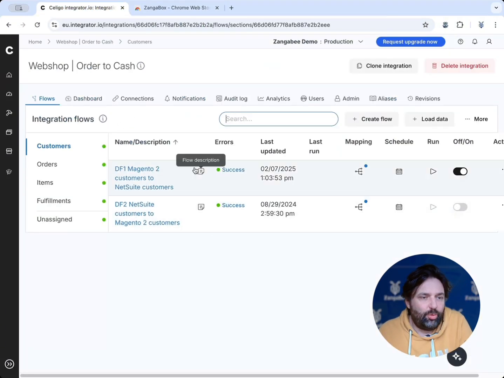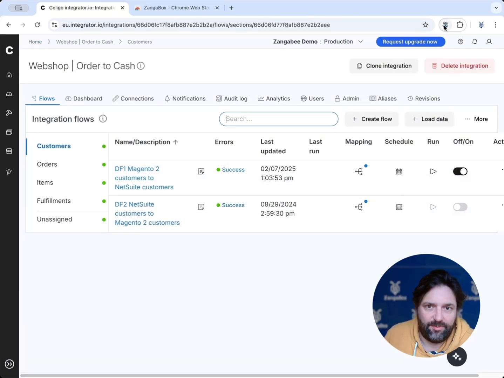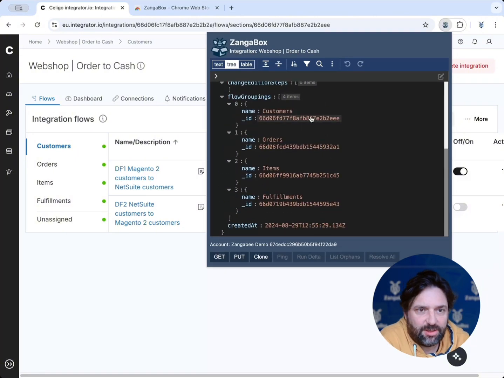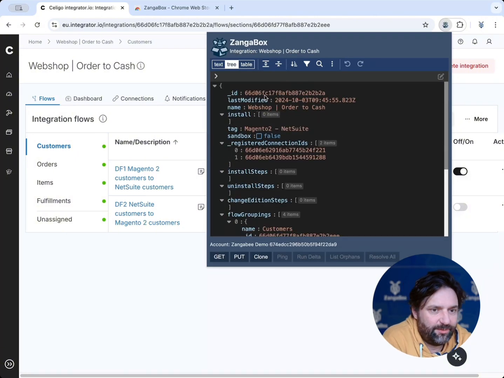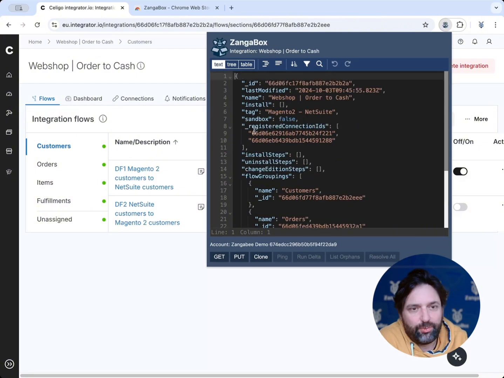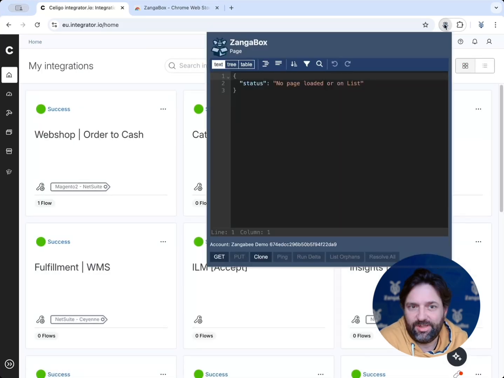If we open an integration, select something, and we can open the integration details. Open the ZangaBox, it will show you the underlying JSON information. You can see it as a tree, you can also see it as the JSON object itself. It will load whatever page you are on, or if it's a list page, it won't try to load. So in case you're on the home screen, it won't open anything.